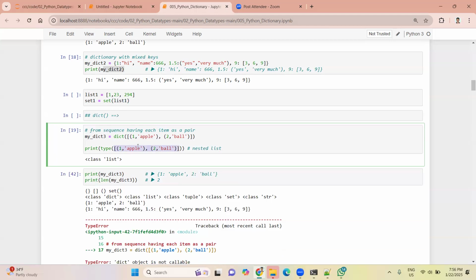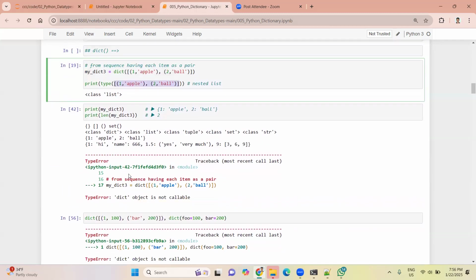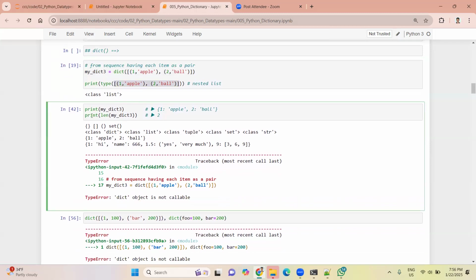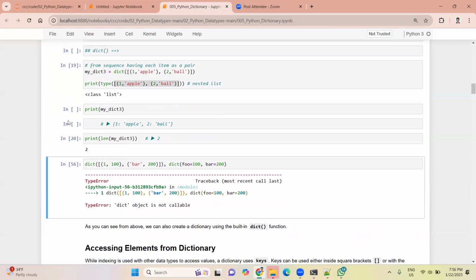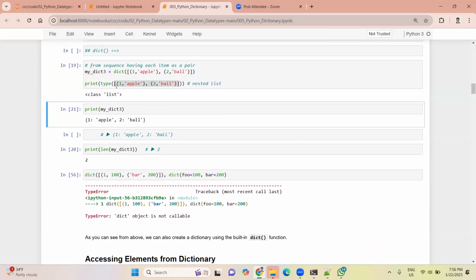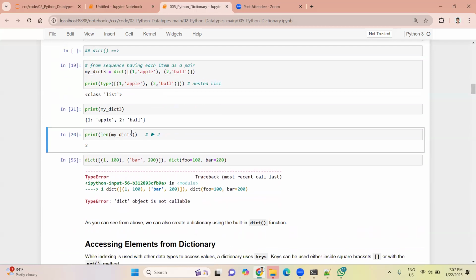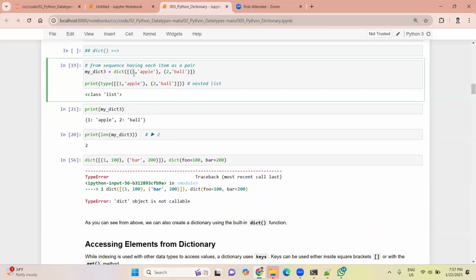Yes, sir. So this is the list, but we want to convert it into a dictionary. So it automatically converted into the dictionary format. Can you see here? Yes. So it has considered one as a key and the other as a value. I thought you had to add quotations around one. No, there is no quotation here.